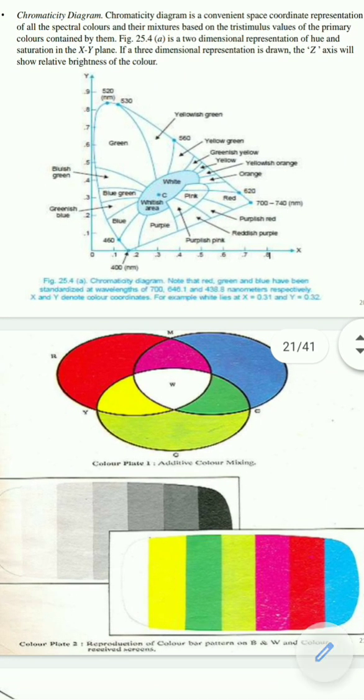So here we can see about the chromaticity diagram. You can see it is a convenient space coordinate representation of all these spectral colors and their mixtures also. So based on the tri-stimulus values of primary colors, you will get here a two-dimensional representation of hue and saturation. If you are supposed to draw a three-dimensional representation, you will require another axis, that we can say as the z-axis, which will give us the brightness.